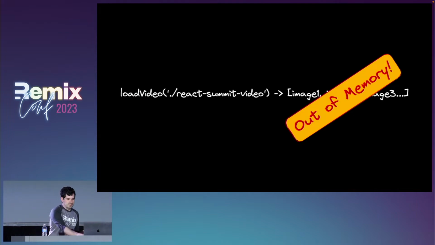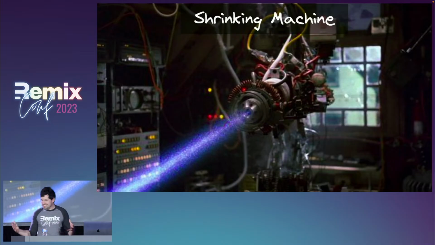So the obvious solution is to get a shrinking machine, obviously. Now, what does it mean for software engineers? So in practice, we're going to use techniques called image compression to be able to shrink the image.